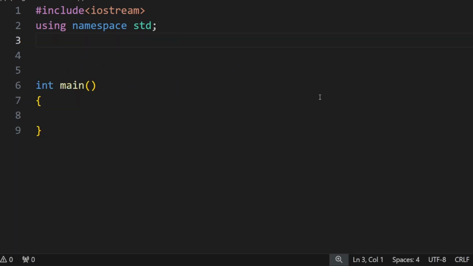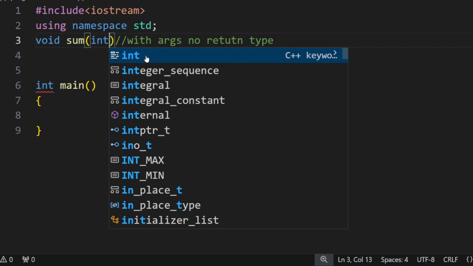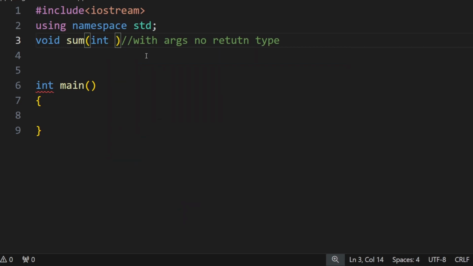For with argument, no return type, we are going to pass arguments to it and the function will not return a value. Let me do the same sum program. First I define the function block. We want it to be with arguments. How to create arguments? Inside the parenthesis, first you say the argument type. Here I am saying it is an integer. An argument is just a variable which is used by the function block.